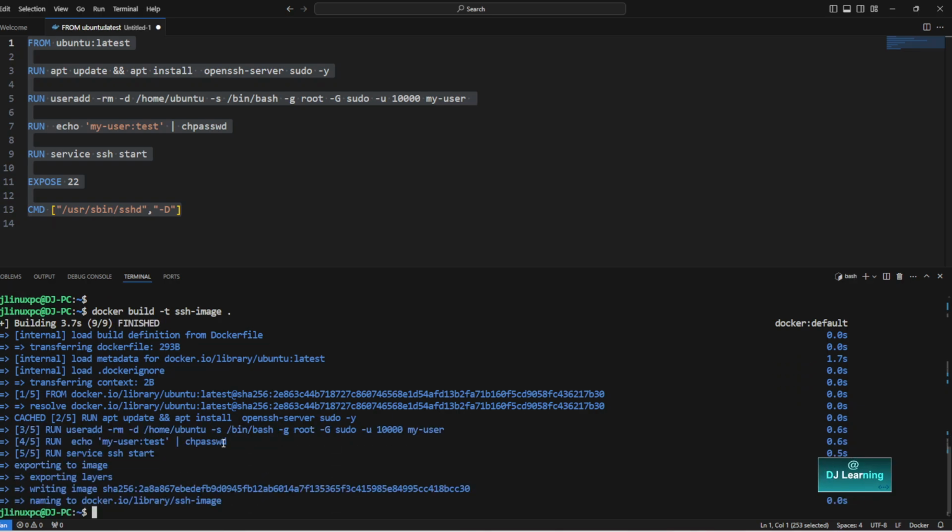We'll quickly go through each of these steps. First of all, it loaded the metadata from docker.io, which is a repository of Ubuntu, because we have mentioned to download Ubuntu latest. So that's why it downloaded the Ubuntu image, and then the next step is to run the commands.